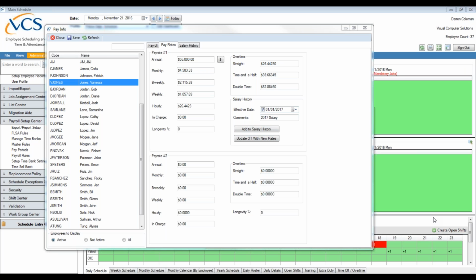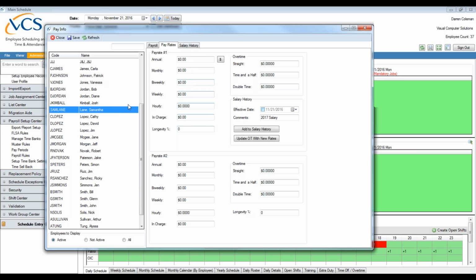Okay, update the salaries. You would update the salaries person by person, so you would have to also update OT with new rates for each person as well. Because you're already going to have to do it line by line anyways, it's just one extra button click per person. That's all. So when you set the effective date, you put in your comments, add to salary history, update overtime with new rates, and then just make sure you save it per person.